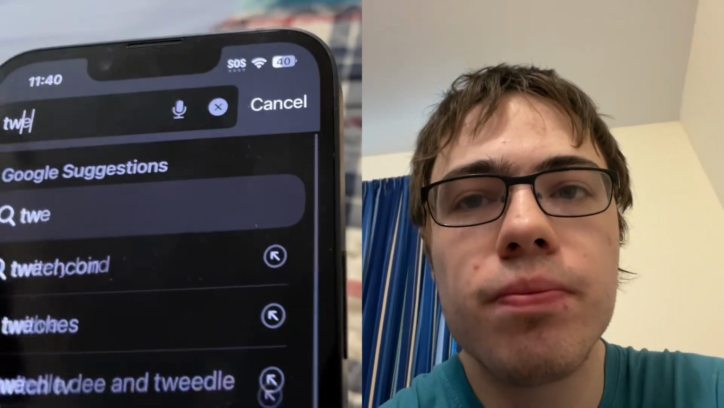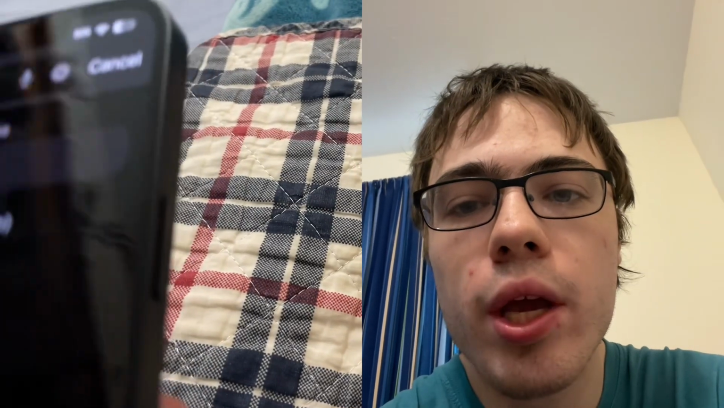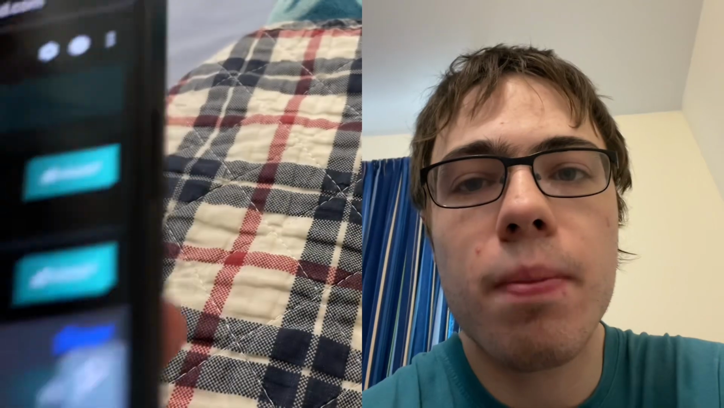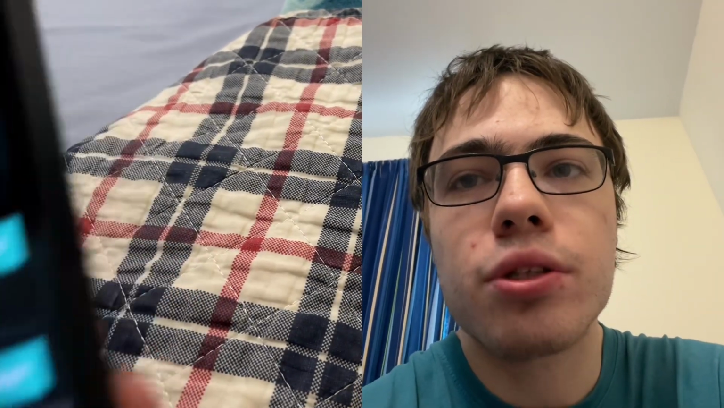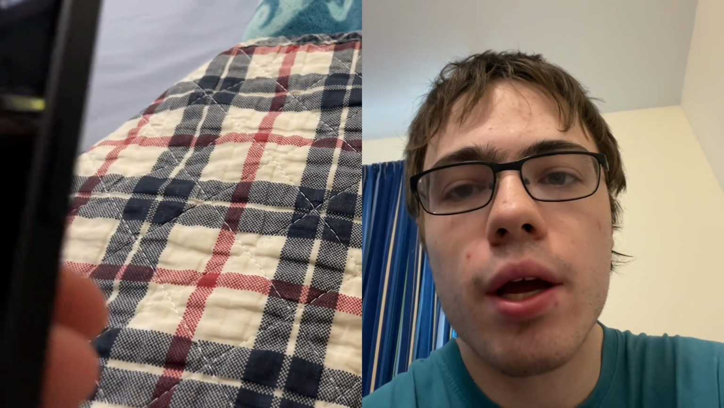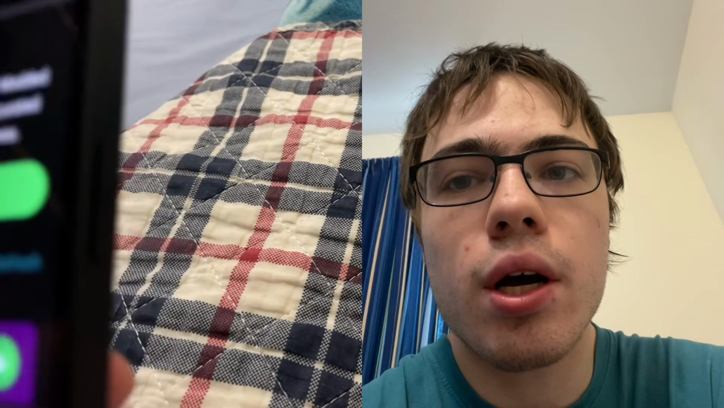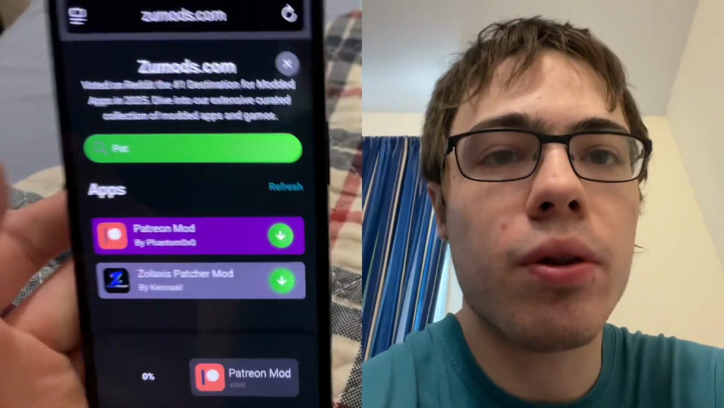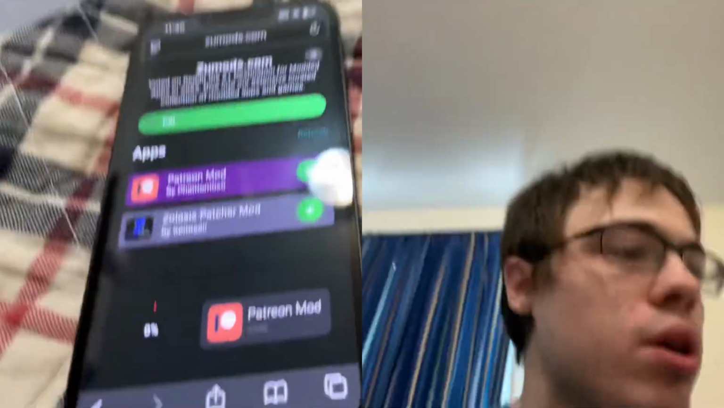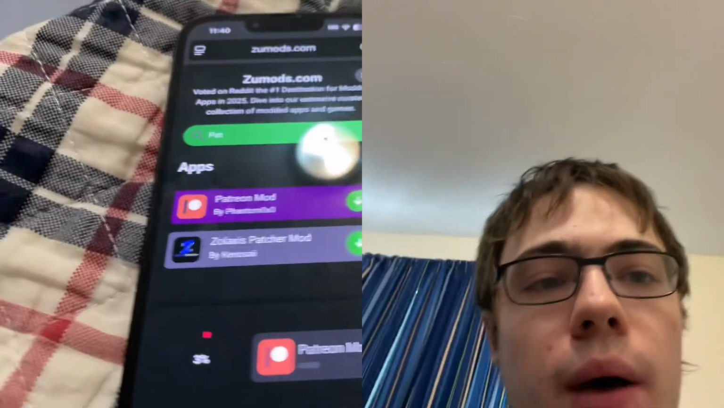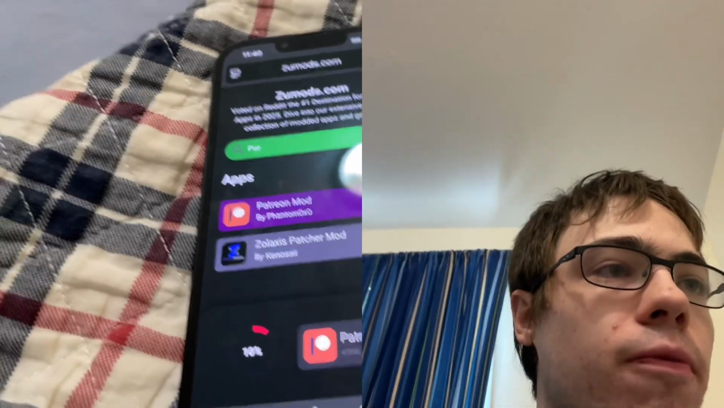So what you need to do is type tweakmod.com into the search bar and then type Patreon. Actually, it's on Zoomods. Sorry about that. But yeah, go to Zoomods, type in Patreon, and then just press on it. And before it downloads, it's going to be a verification. So this is the last step. You just got to download 2 apps and follow the instructions.